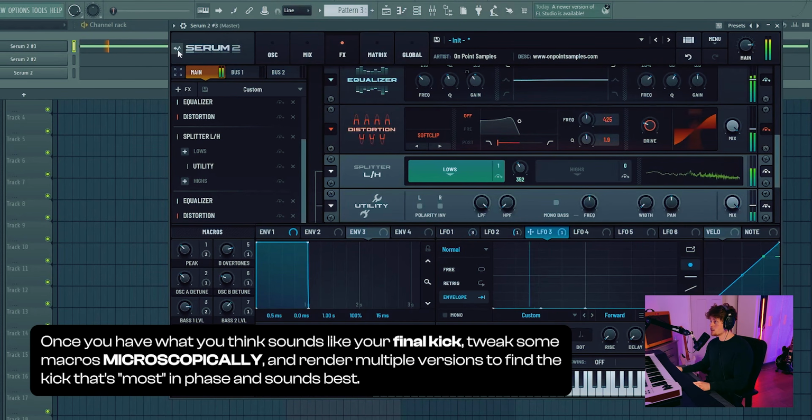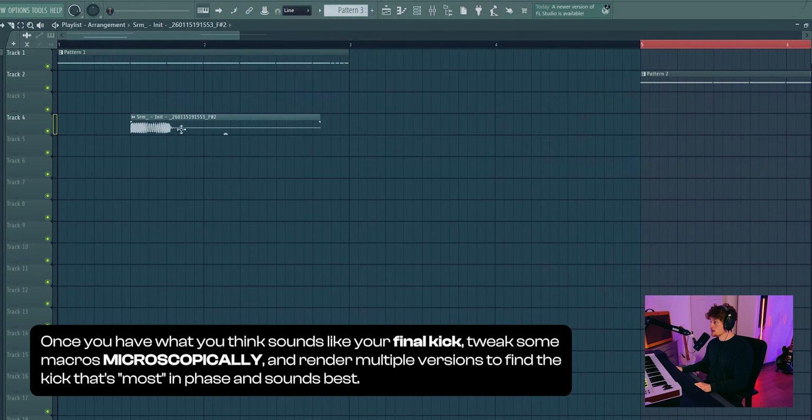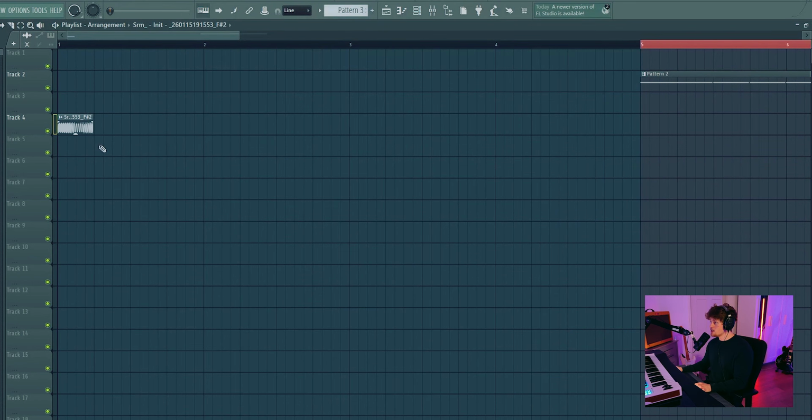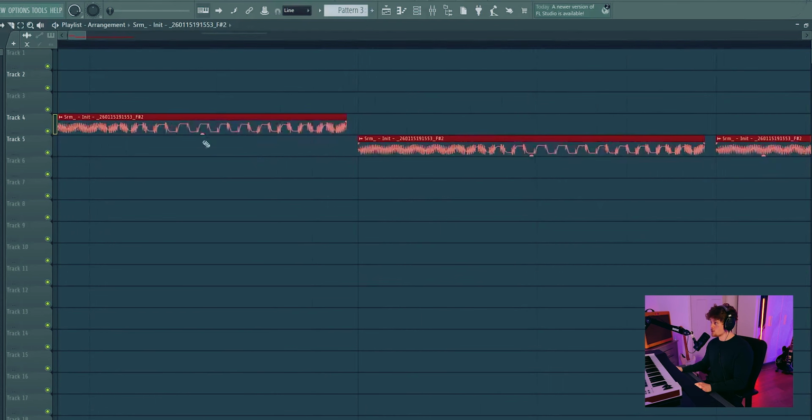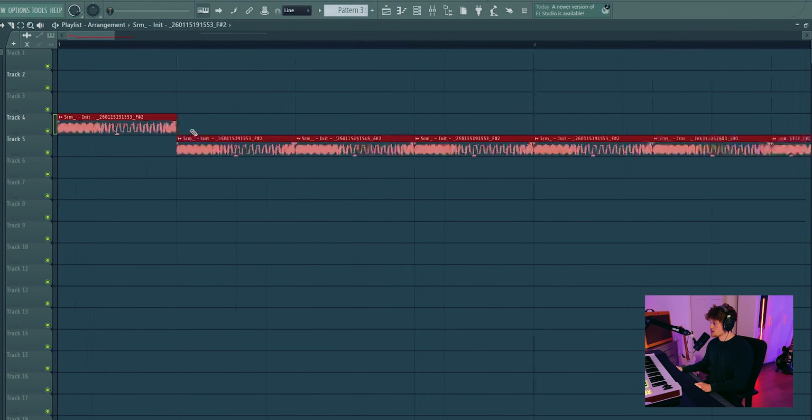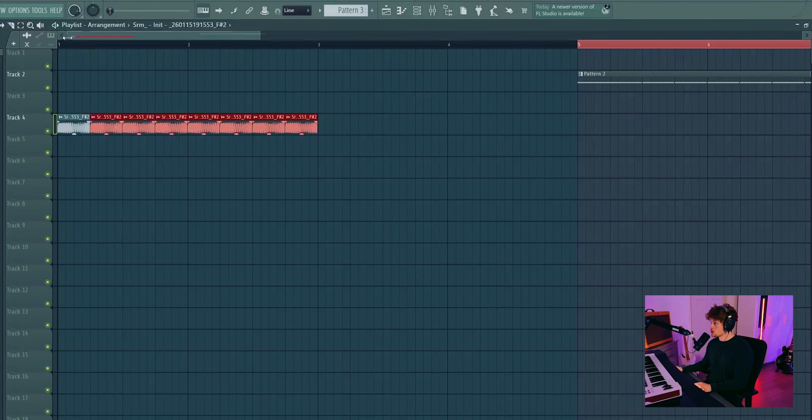It is recommendable to render your kick like so, and just work with this. It is probably the best method to not screw up your phase. It's pretty important with these kicks, and because of all the effects, it might be wrong, you know?